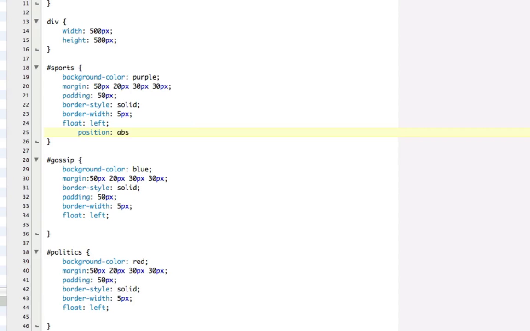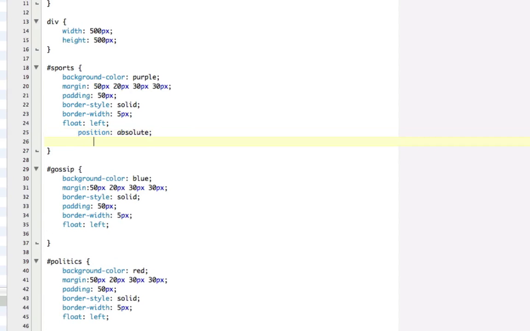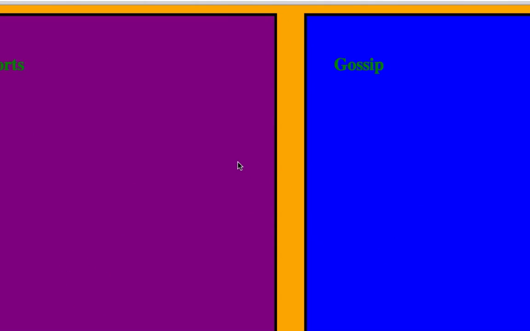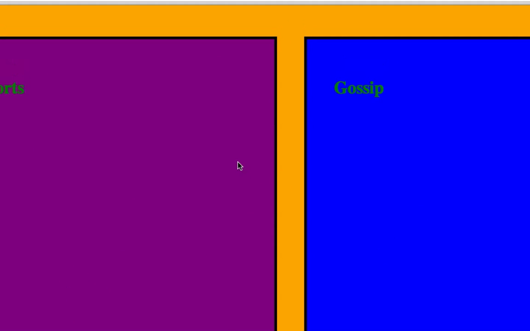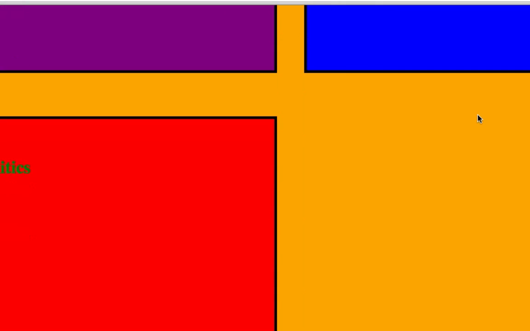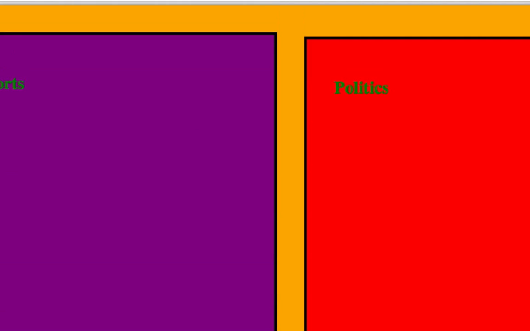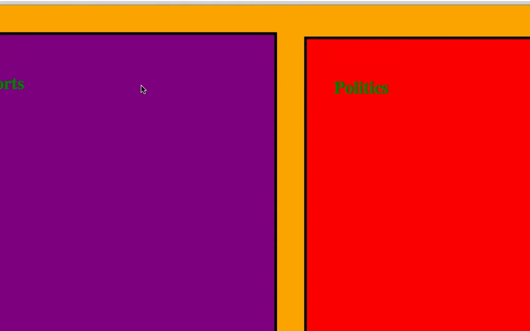So what we're going to do, we're going to set this as absolute, then we're going to set a top of 0 pixels. We'll save this, come into our browser. Now I'm going to explain what's going to happen. So at the moment we've got sports, gossip and politics, but if we refresh this, you can see politics has moved over here and gossip's moved over to there.